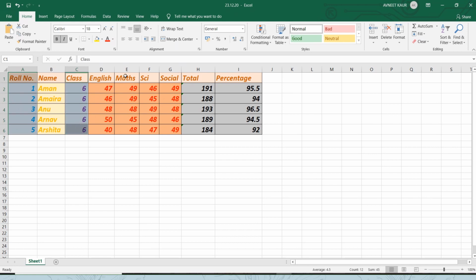Clear? In the same way, you can select the third range of cell by holding down the control key. Clear? When your selection process has been done, you can release the control key from the keyboard and you can see the three range of cells has been selected.